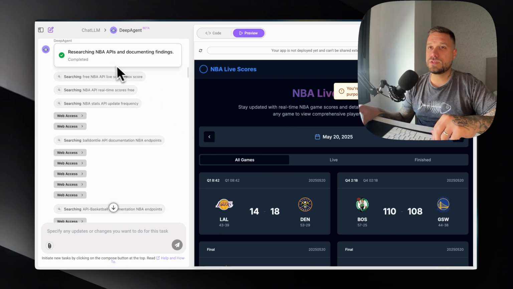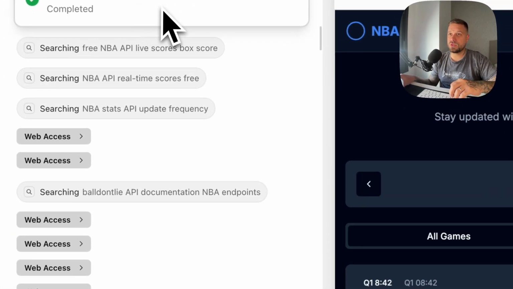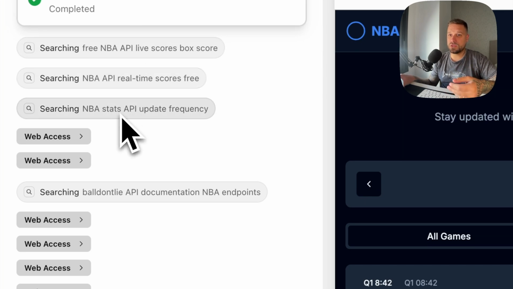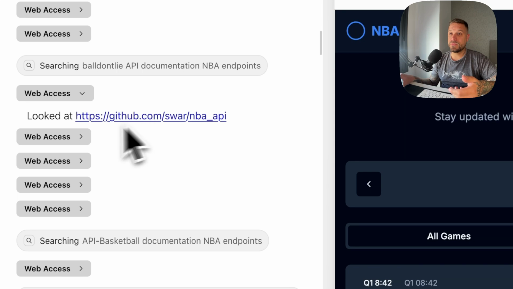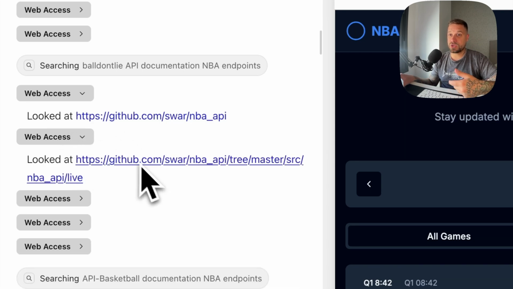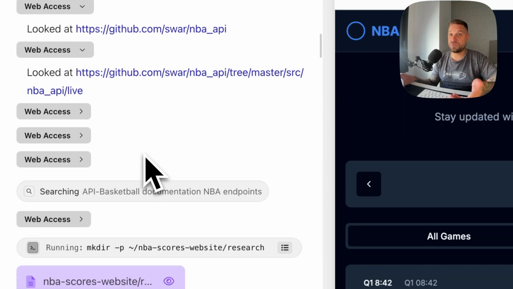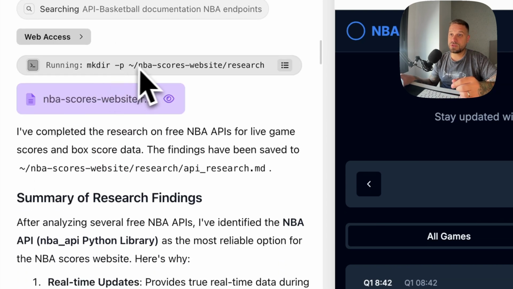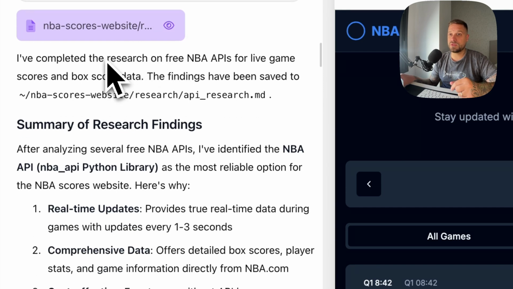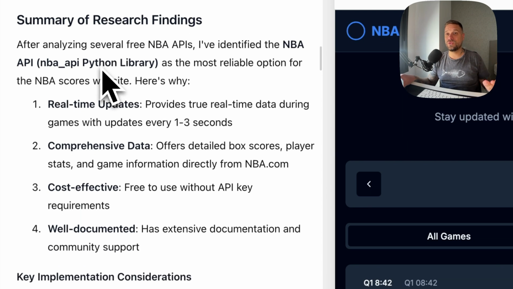We can see here that he started his research on the NBA APIs, so he was deciding which API he needs to use. So we see here web access. We can actually go to these URLs and check what he was actually researching. And then here he was running some NBA scores website research, and then he completed it and he decided he's going to use the Python library together with Next.js.